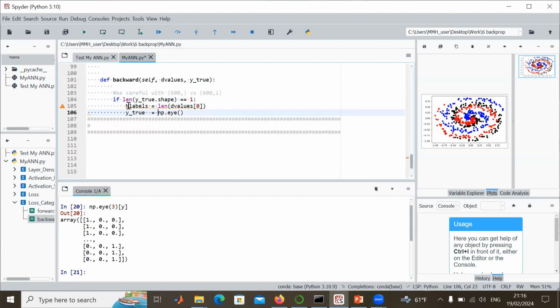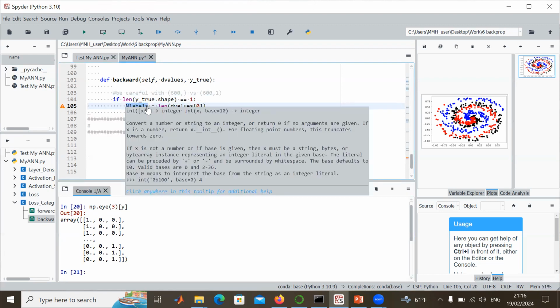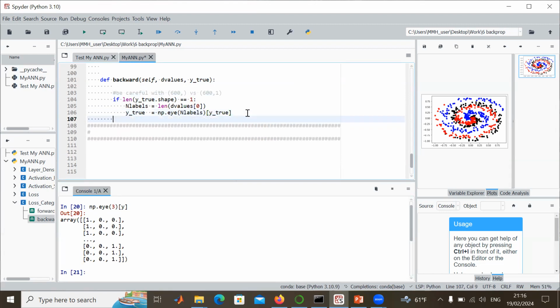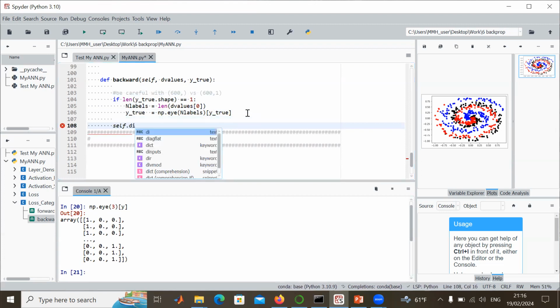So then we know how many labels we have. Then we index this with y_true. That generates our one hot encoded matrix. And then we just calculate the derivative. So we just say self.dinputs, and again, the dinputs is the input for the layer which is above the current layer. And in this layer above the current layer, it will be dvalues. Again, just passing on the derivatives.